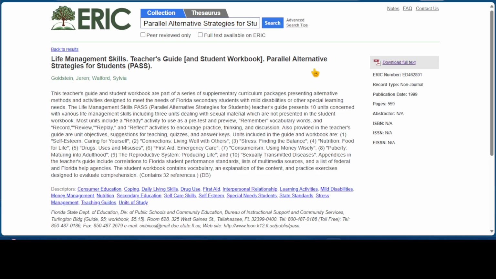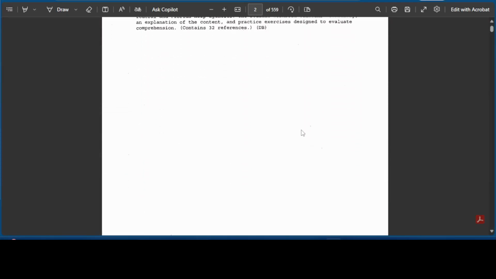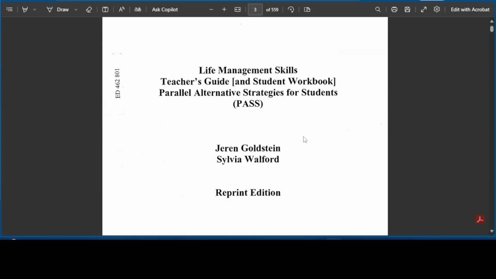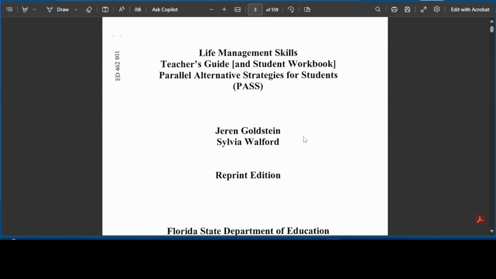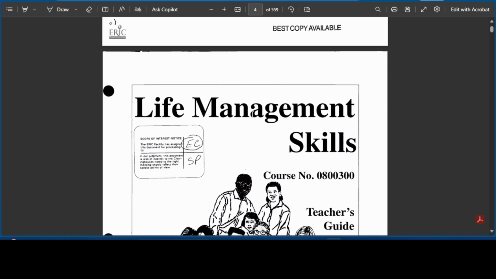This is just one of the courses they have available in this program called Parallel Alternative Strategies for Students. When you click on download the full text, it will give you a download of the document. It's a scanned-in guide, or a textbook, if you will. This includes the teacher's guide and the student workbook in one. And there's the cover there.